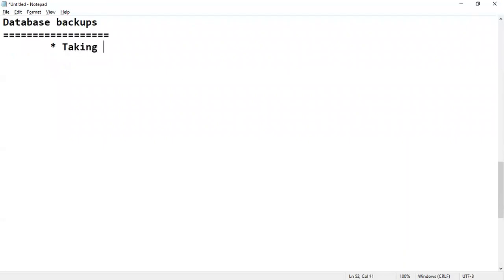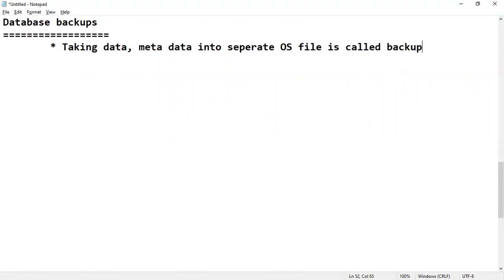Taking data and metadata into a separate OS file is called a backup. Basically, we know already, to provide security for data, if tomorrow the database crashes or something happens, we can avoid data loss scenarios with the help of backup. So backups are used to recover data.